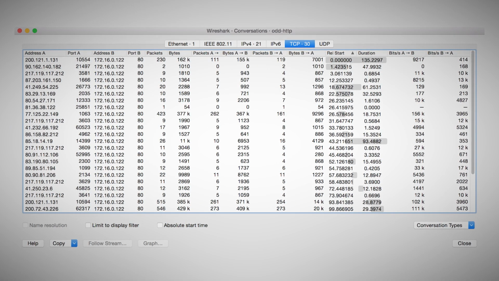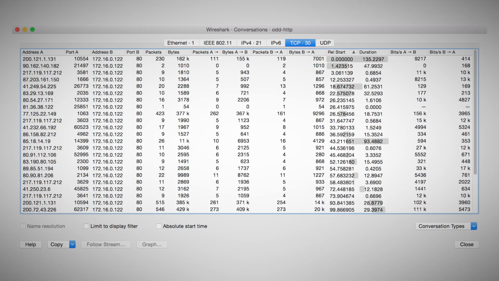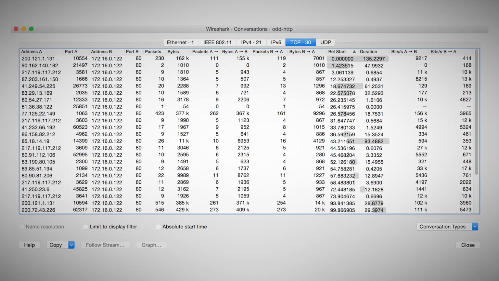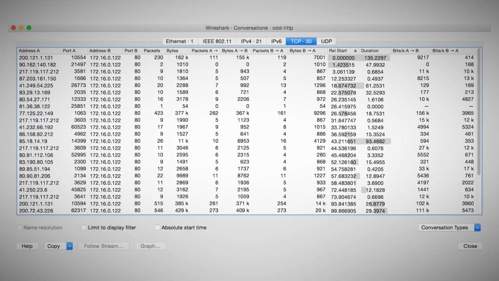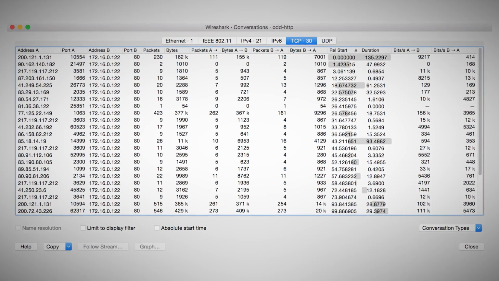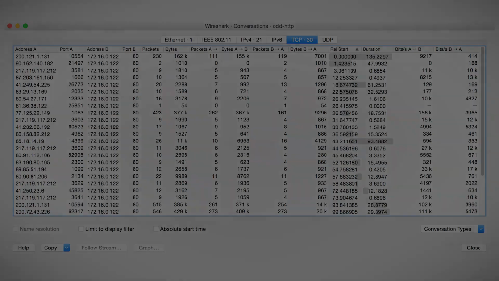Another useful statistical tool is the Conversations view. This shows you all the back-and-forth communications between different IP addresses. It's a great way to identify chatty applications or devices that might be hogging your bandwidth. You might even spot communications with unfamiliar IP addresses, which could be a sign of malware or unauthorized access.